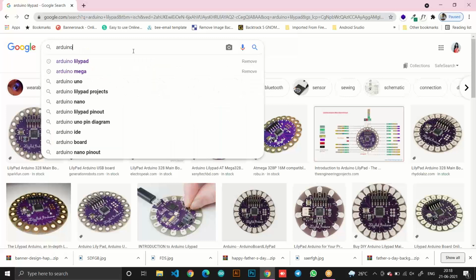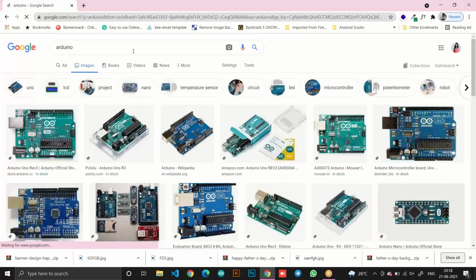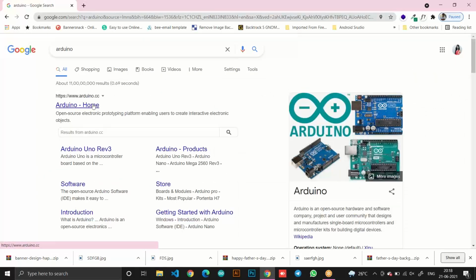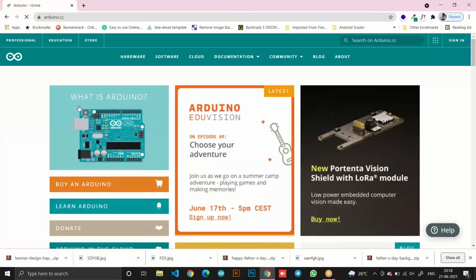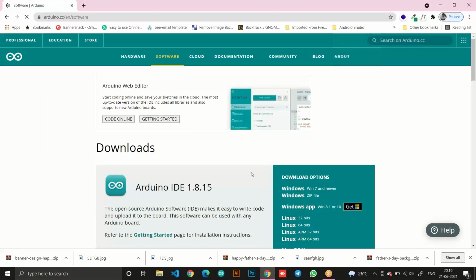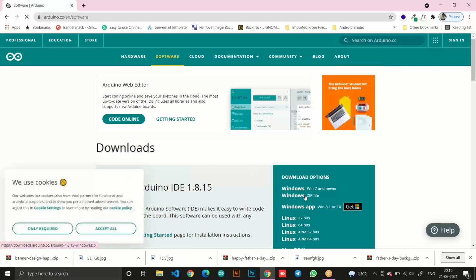Now, first of all, before going into every pin of Arduino and knowing what Arduino is all about, I will first show you how and where to write Arduino code. When we write Arduino code, we'll go to the website arduino.cc. This is the official website of Arduino. Over here, we'll go to software, and we will download the software as per requirement.